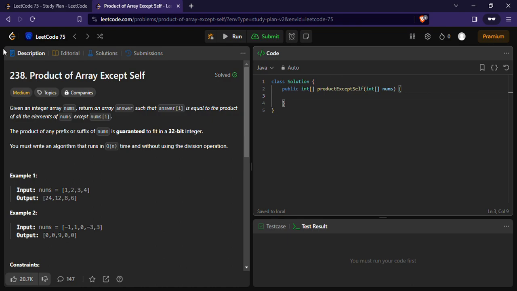Problem number 238, product of array except self. It's a medium range problem, but the solution can be obtained very easily. We'll go through the question once.